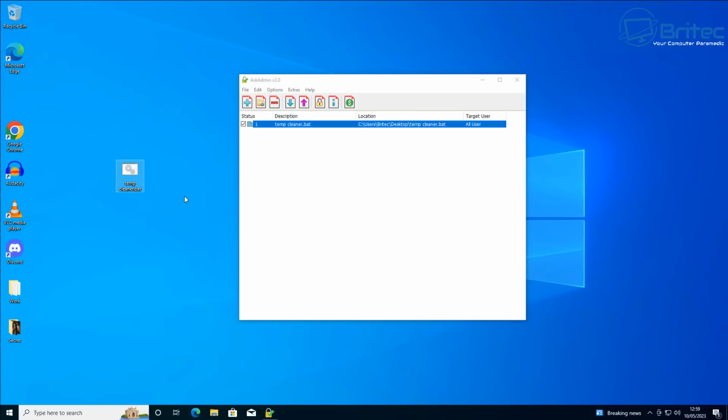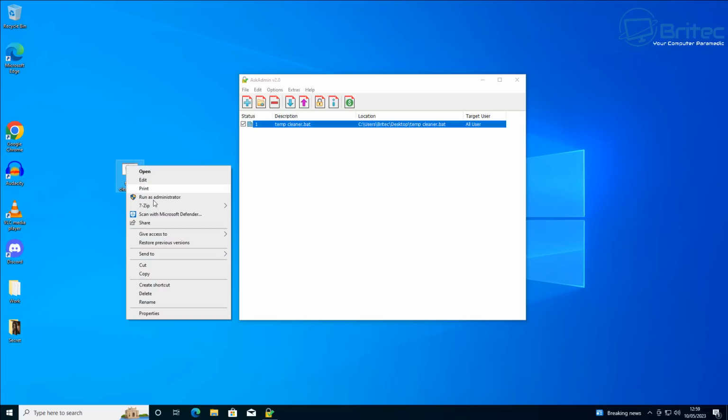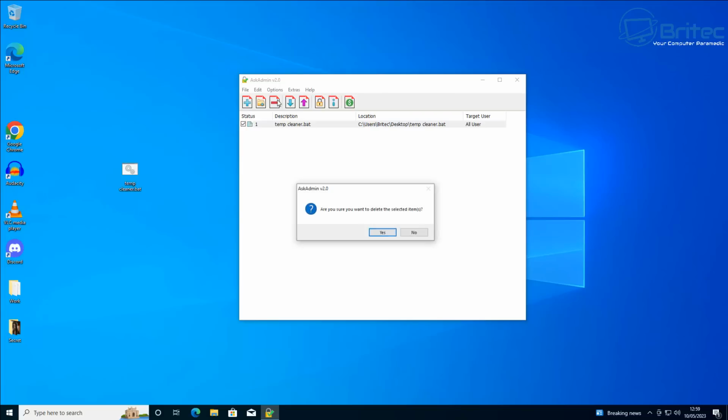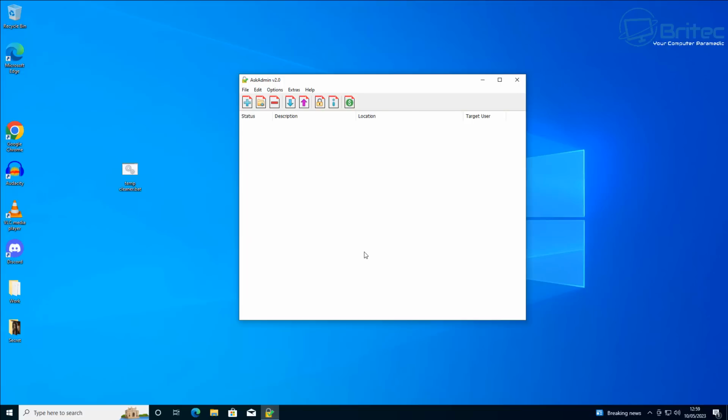Now, it doesn't matter whether you right-click and run this as administrator. It's still going to be blocked because obviously we've got that policy set in place there. And if you want to remove it, you just click on it and click on the minus to remove it.